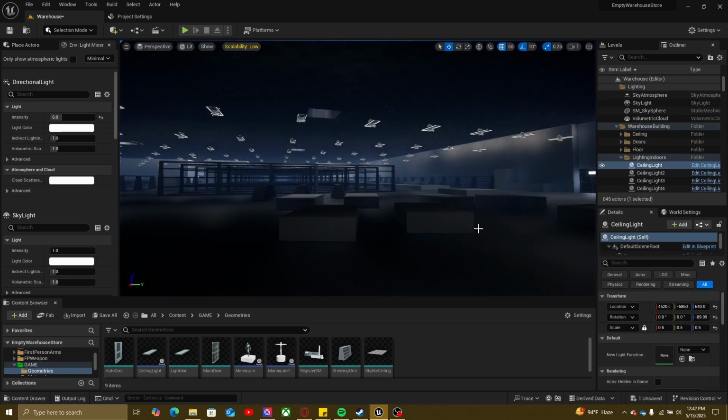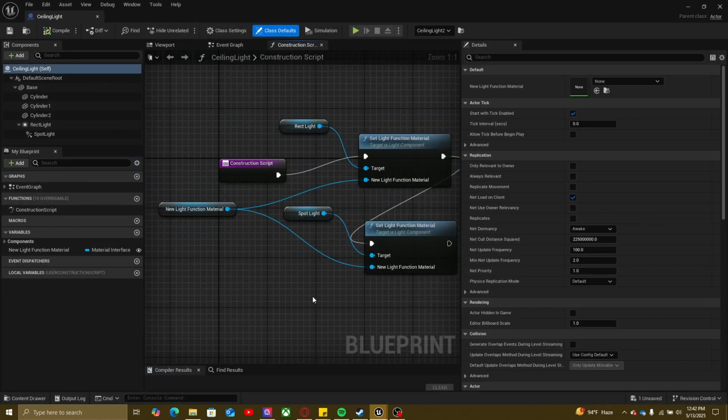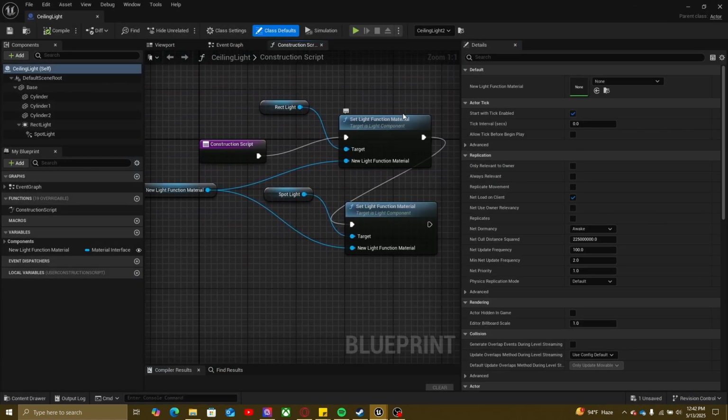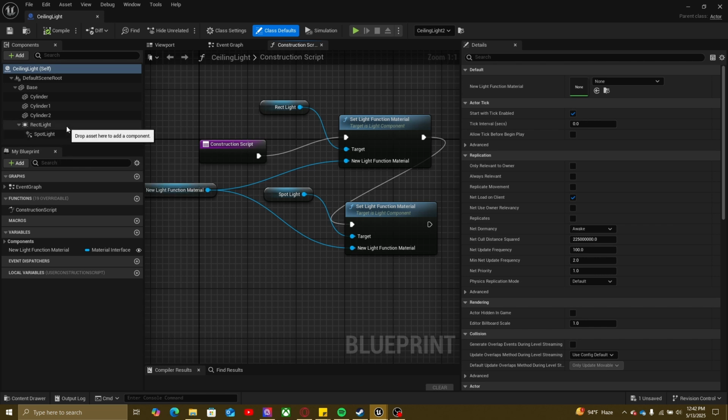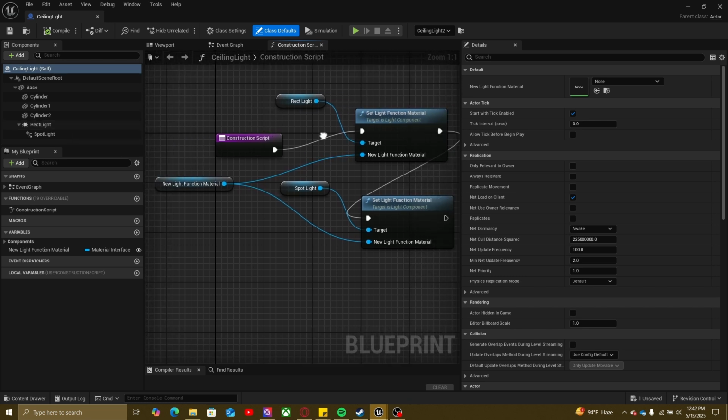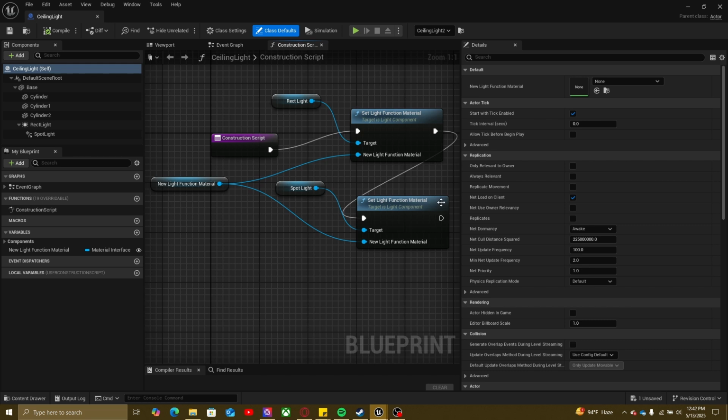Now, I did make one minor adjustment to our ceiling light, that being giving it a public variable here. Going into the ceiling light, I can actually show you what I did. This is our light function material setting. This is on both our rectangular light and our spotlight, both of which are going to have the same flickering effect so that it looks natural. And what I did, I just set the light material function on both of these to the construction script.